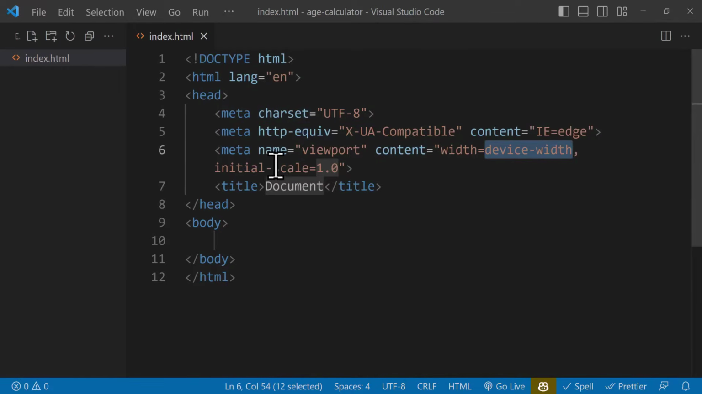Now we have our document type declaration. This line tells the browser exactly which version of HTML we are writing our page in. Since we are working with HTML5, we only need to specify the word HTML in this declaration.